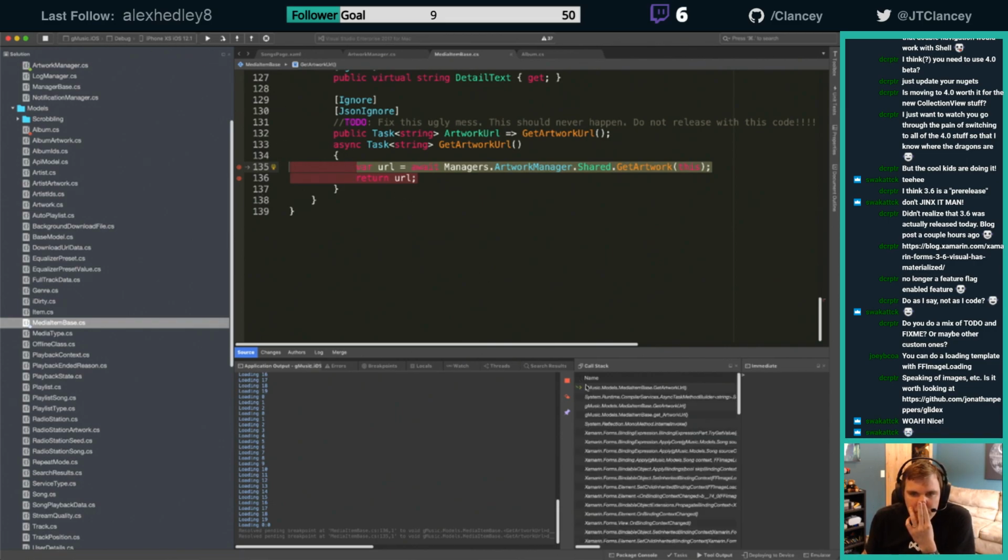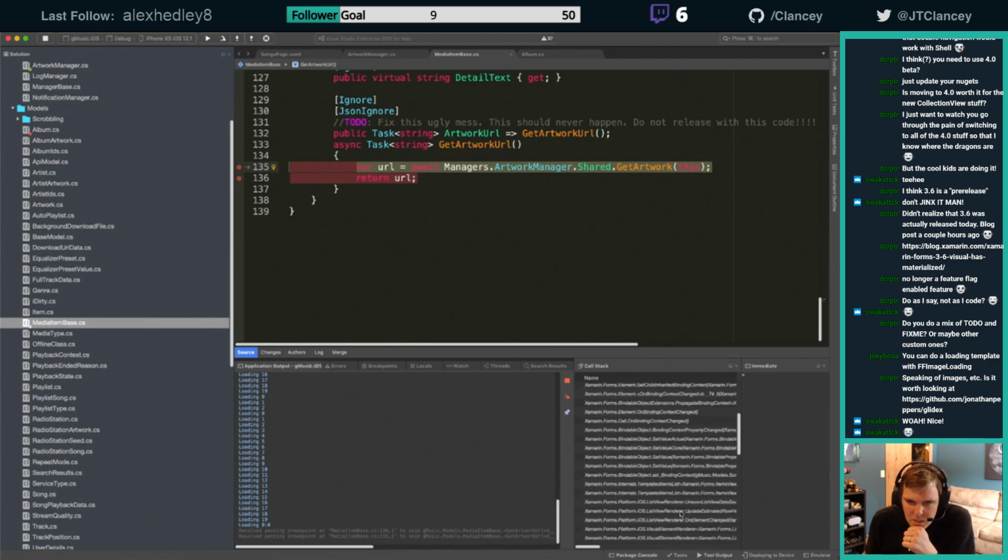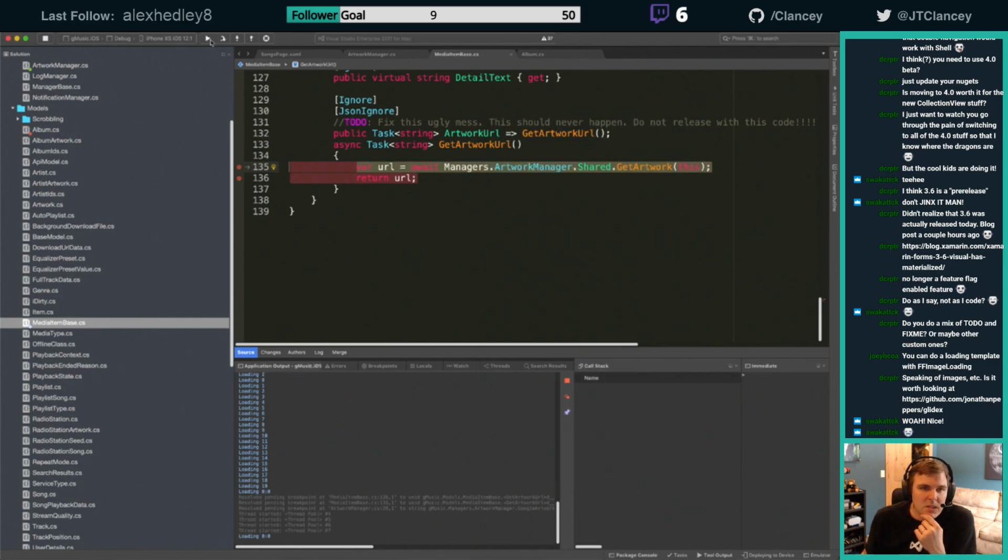All right, so this is being called from getArtwork, which is all from binding contexts. I wish it would tell you in the call stack what the object types were. So it's from the list view render, so this is definitely happening from our list view. I press return.